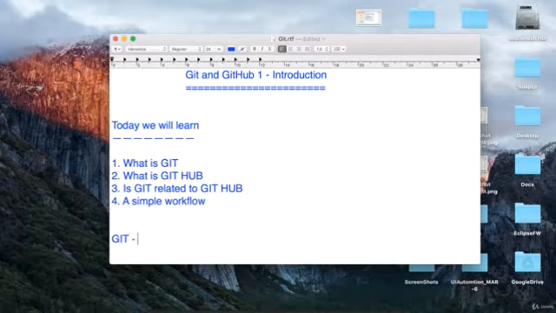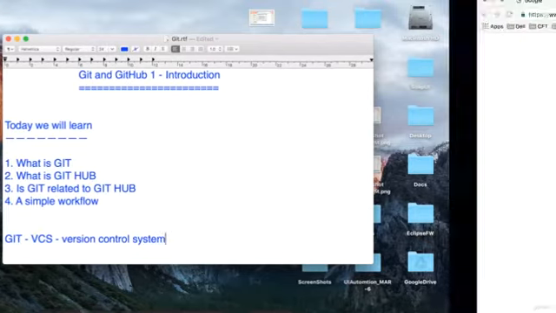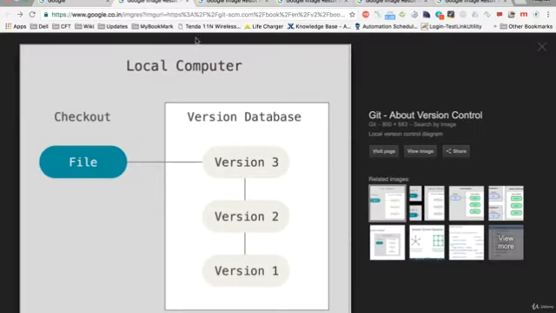So Git is a version control system. So I'll write it down. It's a version control system. And what does this mean is, let us see a very simple explanation of a version controlling system.